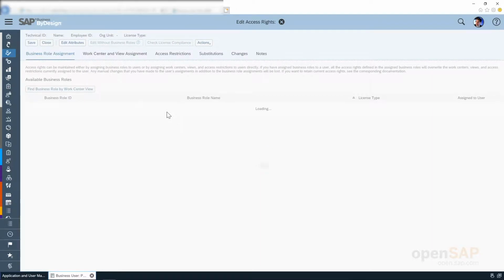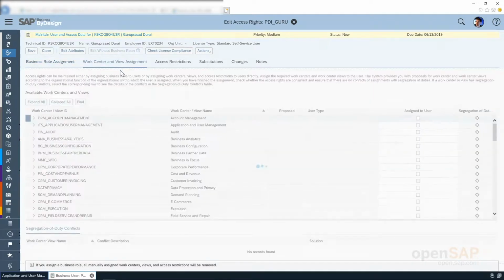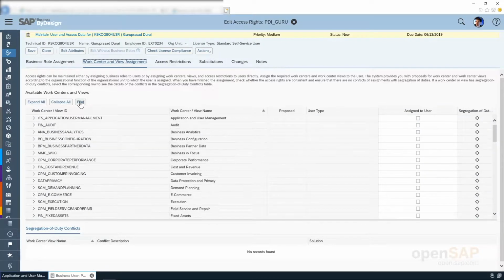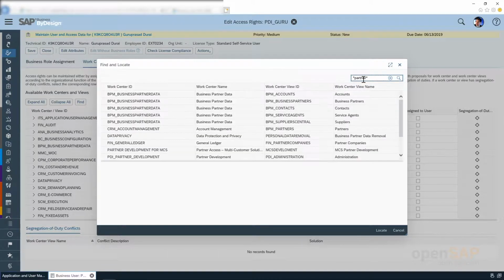So, once we go into the edit access rights, here we could specify the necessary work center and work center views for the business user or the service agent, and then provide them as a developer or an administrator. So, I will search for the work center by the name partner, and here I could see the partner development work center. I click on locate.